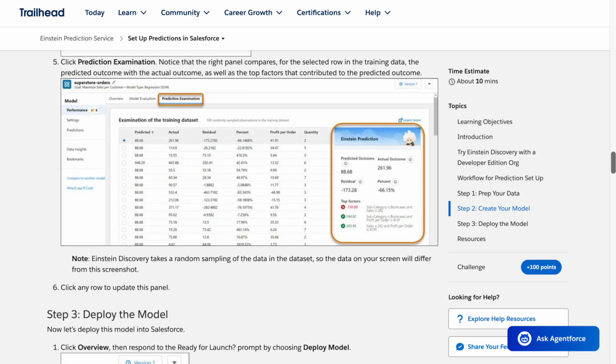Click Prediction Examination. Notice that the right panel compares, for the selected row in the training data, the predicted outcome with the actual outcome, as well as the top factors that contributed to the predicted outcome. Note: Einstein Discovery takes a random sampling of the data in the dataset, so the data on your screen will differ from this screenshot. Click any row to update this panel.